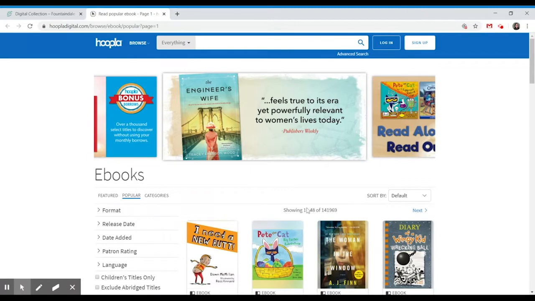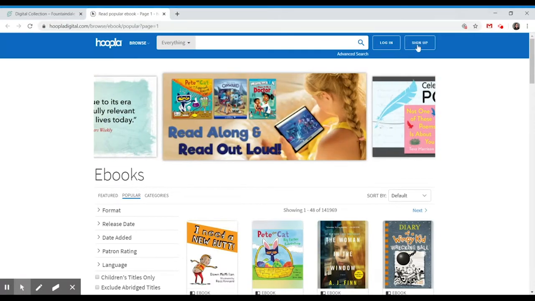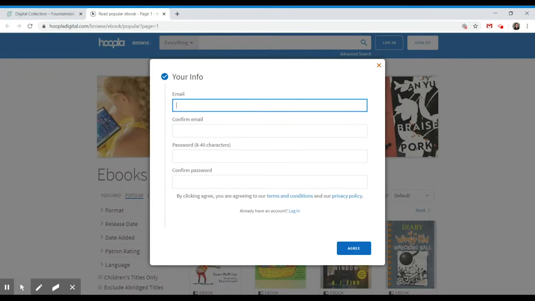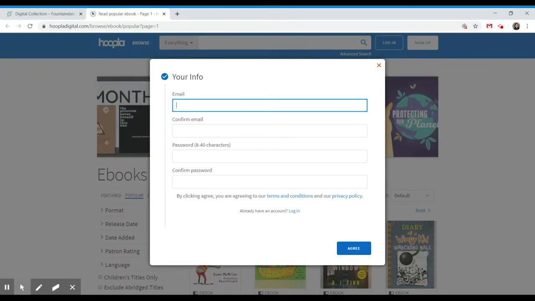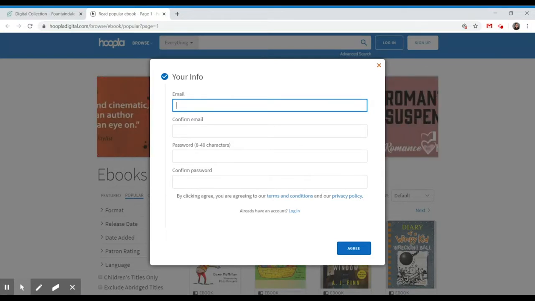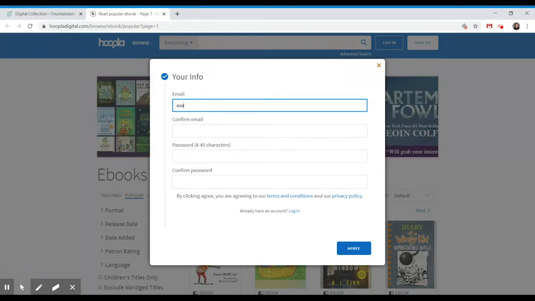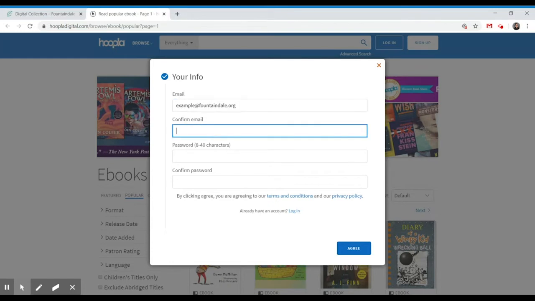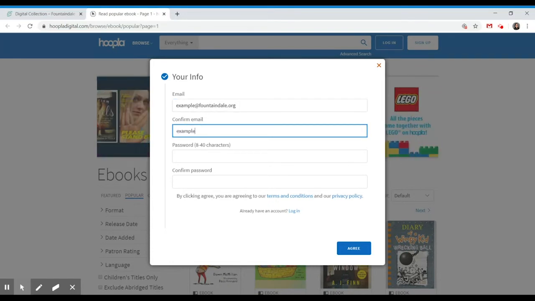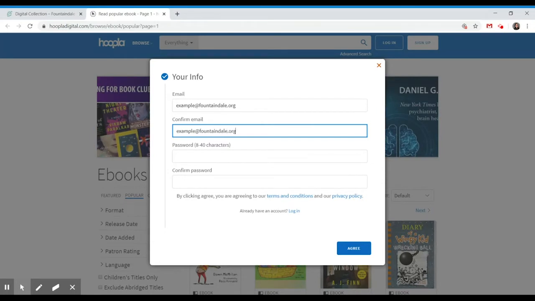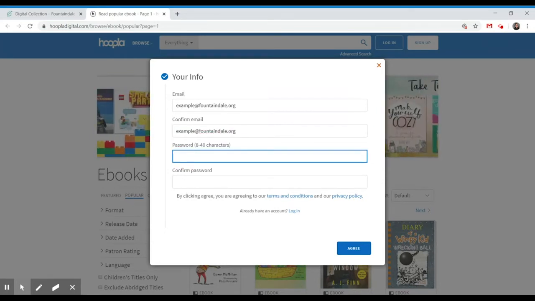In order to have access to Hoopla, you will need to sign up the very first time you visit. You will need to put in an email and a password. If you are under age of 13, we do ask that you have a parent create the account for you. I'm going to go ahead and do an example and put in an email and then confirm it. And then you need to create a password as well.